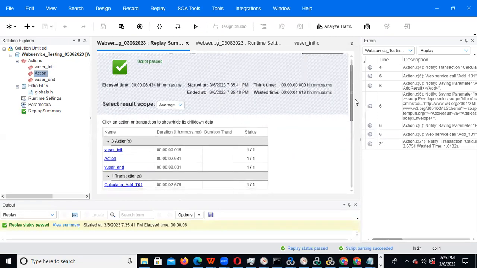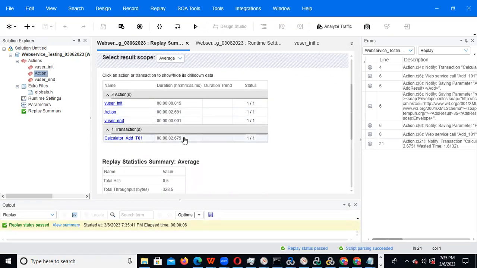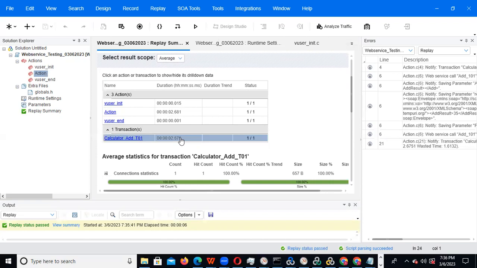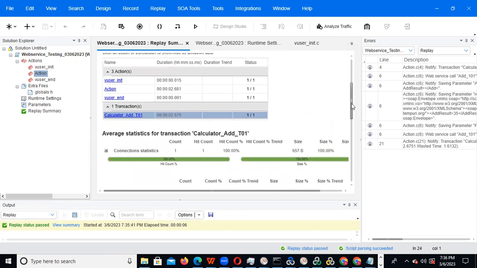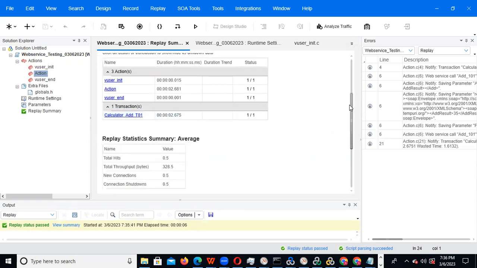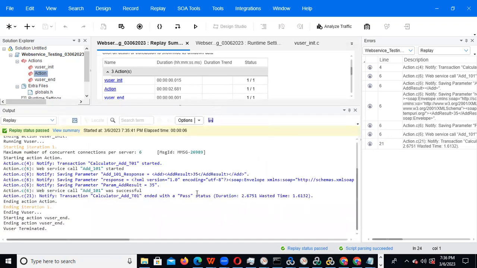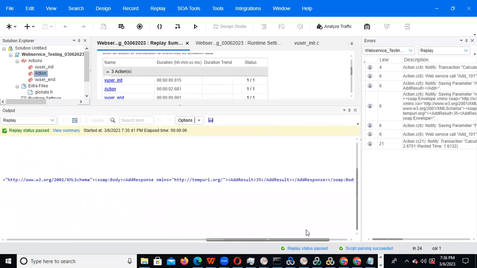If you observe here, the calculation took 2 minutes 675 milliseconds. If you click this, you can see all the results, total hits, how many happened, all these things. Now the output is also very important, because we need to check whether we got correct results or not. Param add results, you can observe 35. So this is the way we can do it.